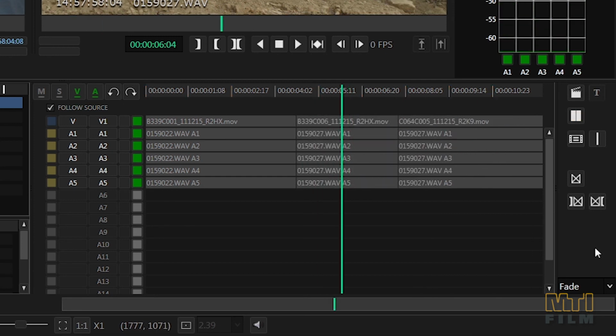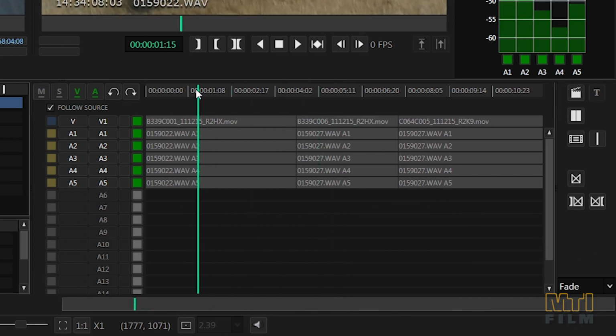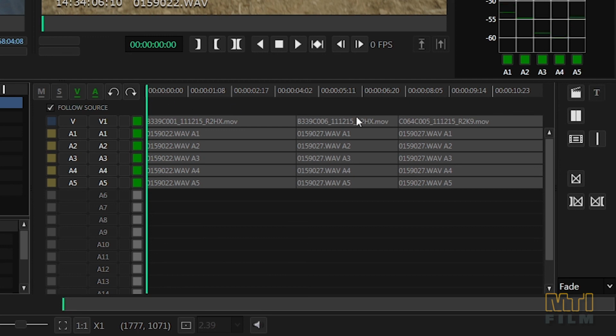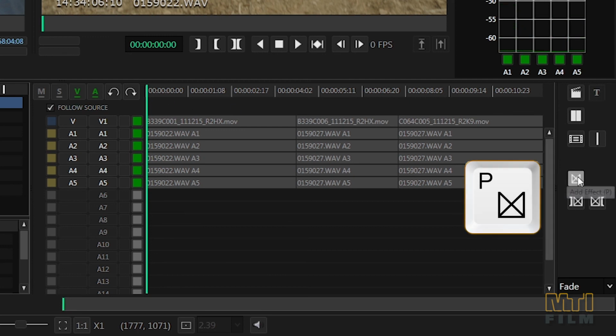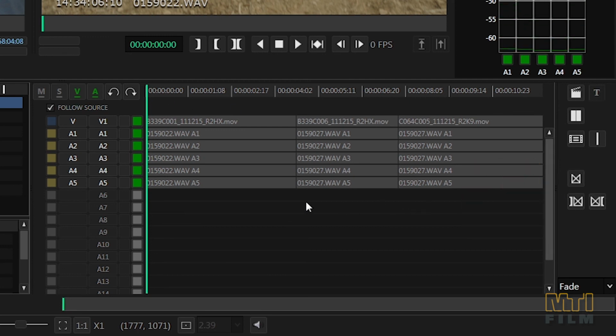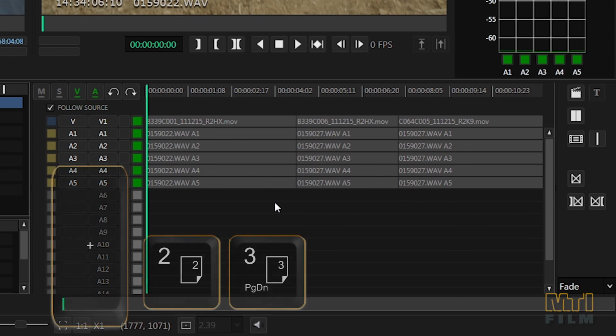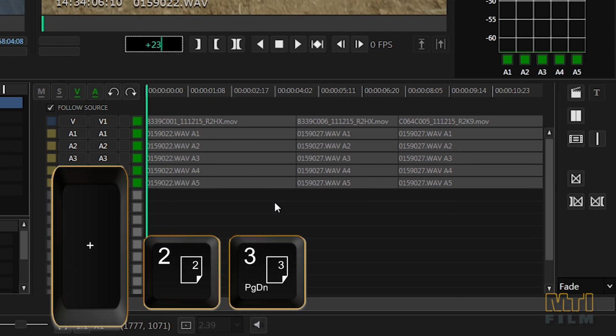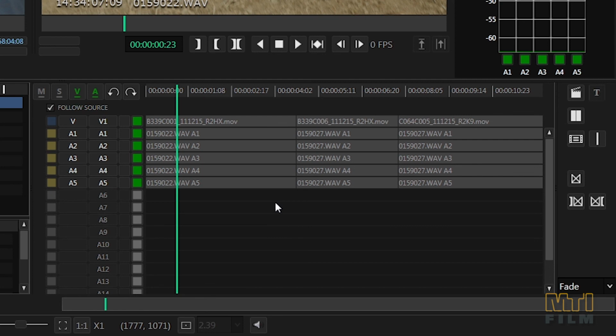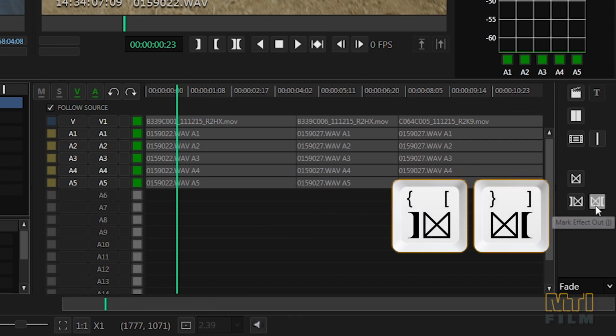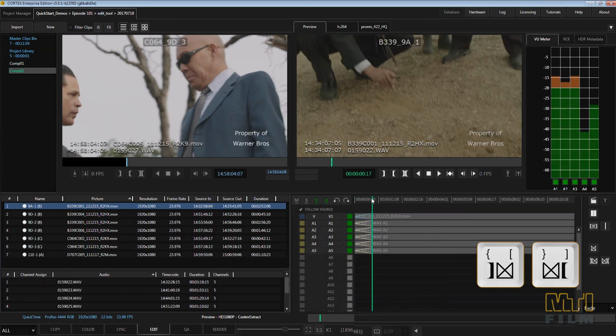To create a fade in or fade out, place the playhead at the frame position where the fade in begins or where the fade out ends. Then press the Effect button to add the effect. Then, to set a fade duration, use the mouse or the number pad to navigate the playhead to the desired start or end point. Then, press the corresponding Effect In or Effect Out button.